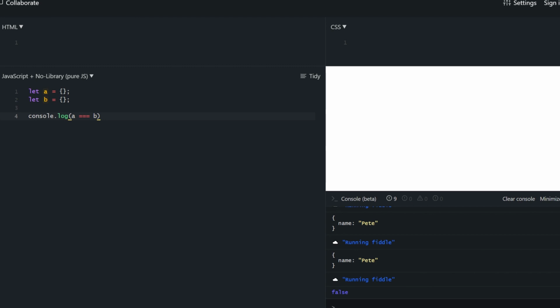And since we have created two unrelated objects, they are pointing to different things in memory, to be technical about it. But to simply say that they are two separate entities, they are not related to each other. We have not passed the reference to each other, so they are two different things. And that's why they are not equal. But if we were to assign A to B, then this would return true, because right now they're pointing to the same exact object.